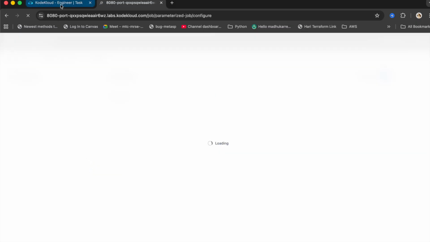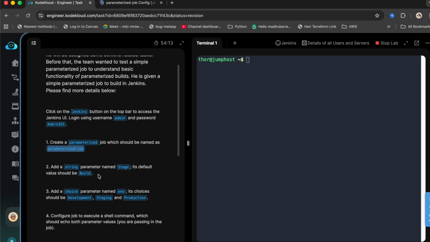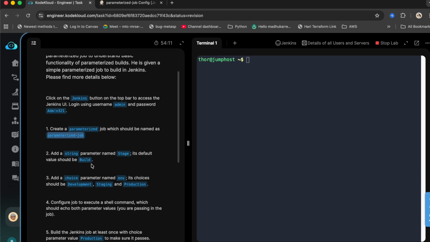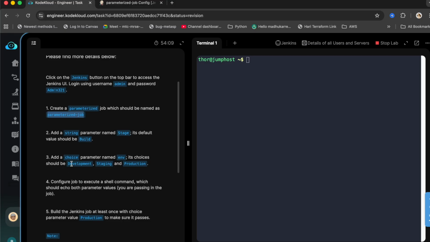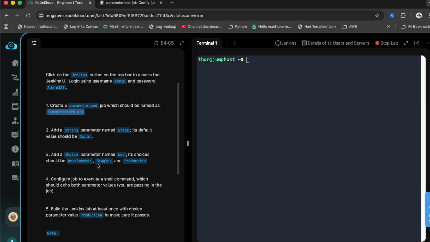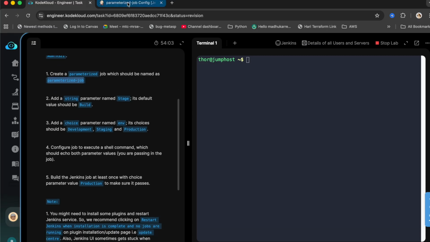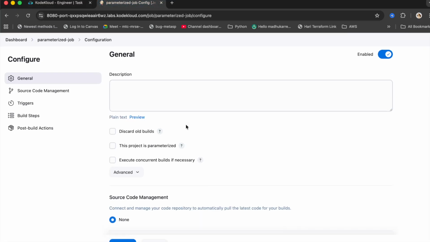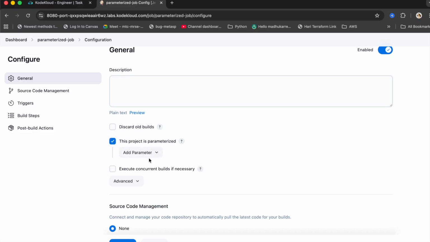Freestyle. You need to add a parameter, stage with the value build, and then you're going to create a choice parameter, the name ENV, with these three choices. So this helps us to run in multiple environments. You have a code, so you have to run that in dev environment, prod, and staging. So you can use parameterized jobs.